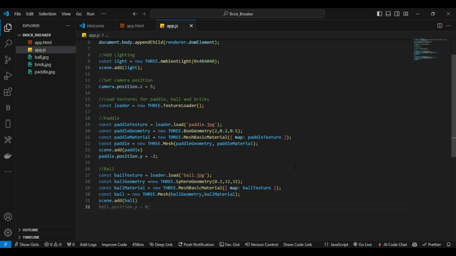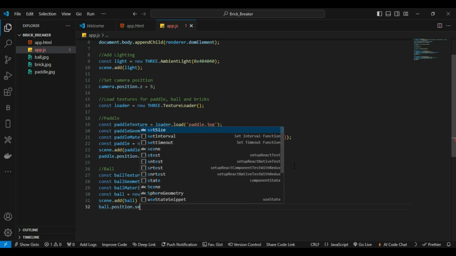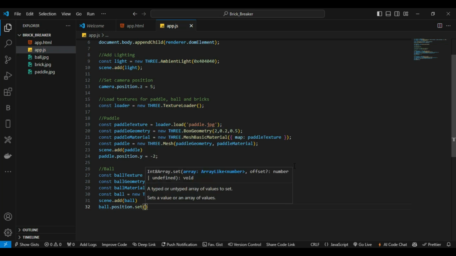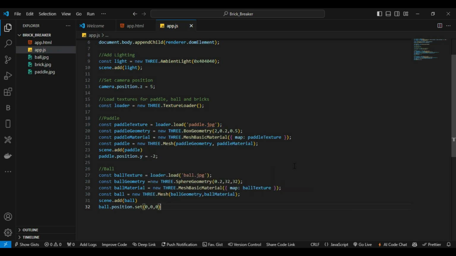Now after doing this, I want to do something else. I just want to position the ball in the center. To do this, I'll say ball.position.set, then I give values of 0, 0 and 0. Now this positions the ball to the center.